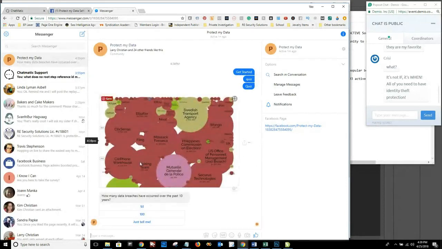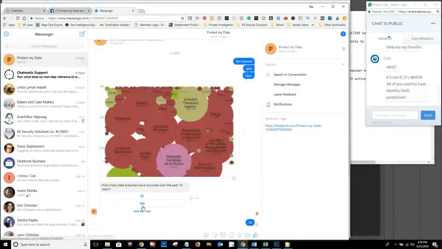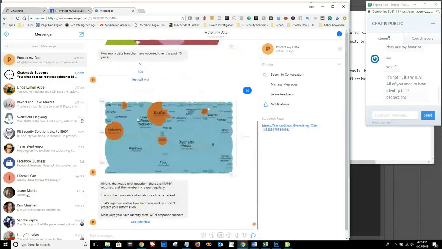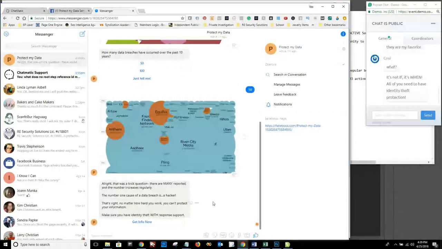And then now when they take the quiz, you know, how many data breaches have occurred over the past 10 years? I'm going to go with 50. And then it's going to tell me exactly what I put in there. So it gives me the picture, and then it says, all right, there's a trick question. There are many reported. That's very cool.